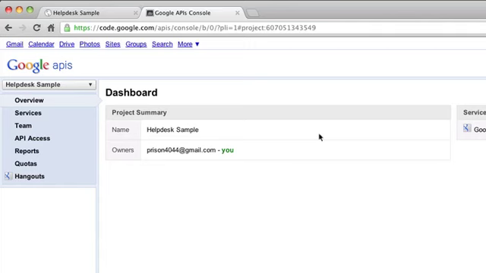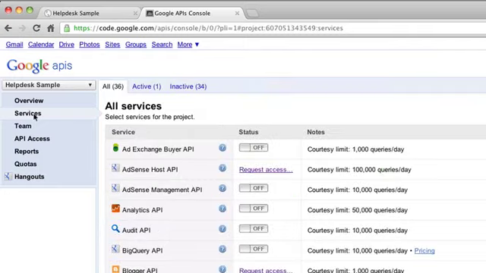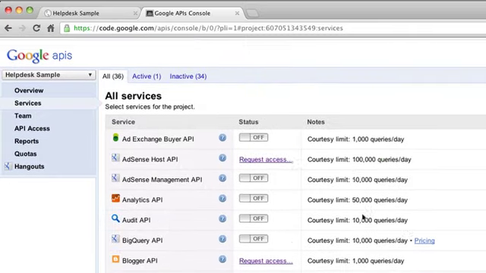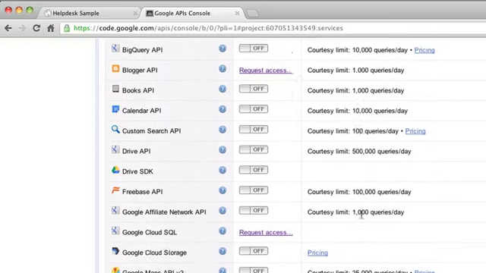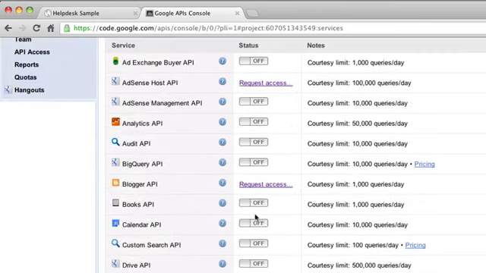If we go to Google's API console at code.google.com/apis/console, and assuming we've already logged in, which I have in this case, it'll present us with the various projects that we have. In this case, I'm going to take a look at the help desk sample project that I've been working on. We're going to need to indicate what services this is using, and this is what gives us access to a wide variety of Google's APIs. In our case, we want to make sure that the Google Hangouts API is turned on.